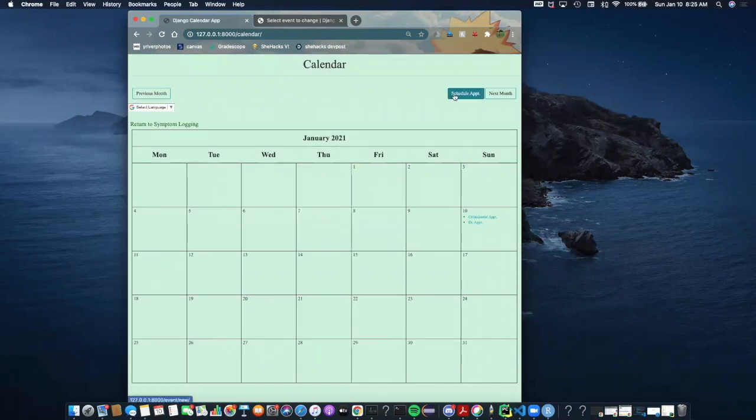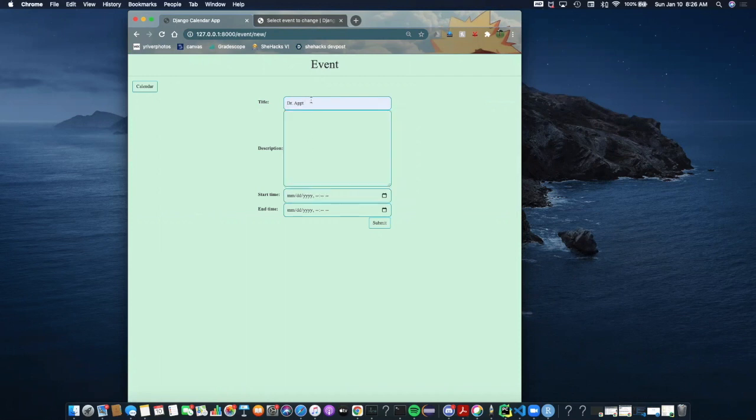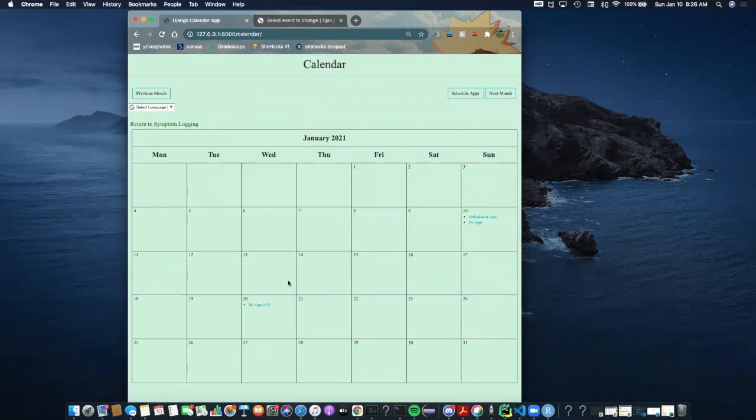Our fourth and last feature is the calendar view. Much like other tracking apps, one can view the progression of their symptoms in a calendar, along with appointments and reminders for their medication or daily exercises.